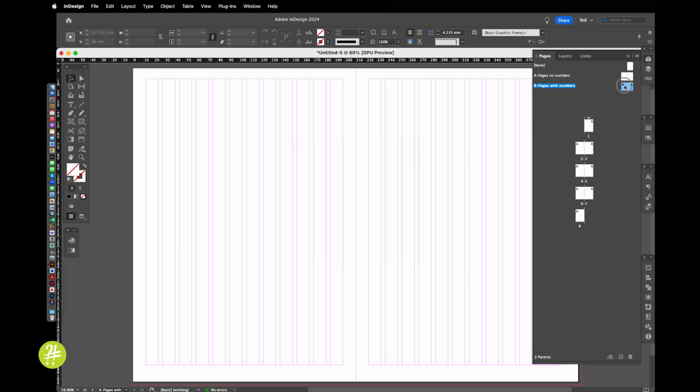And then what I'm going to do is drag this down. So click and drag to make this page work on my B master. So you can see here that there's an A and a B, and that's telling me that each one is a master.